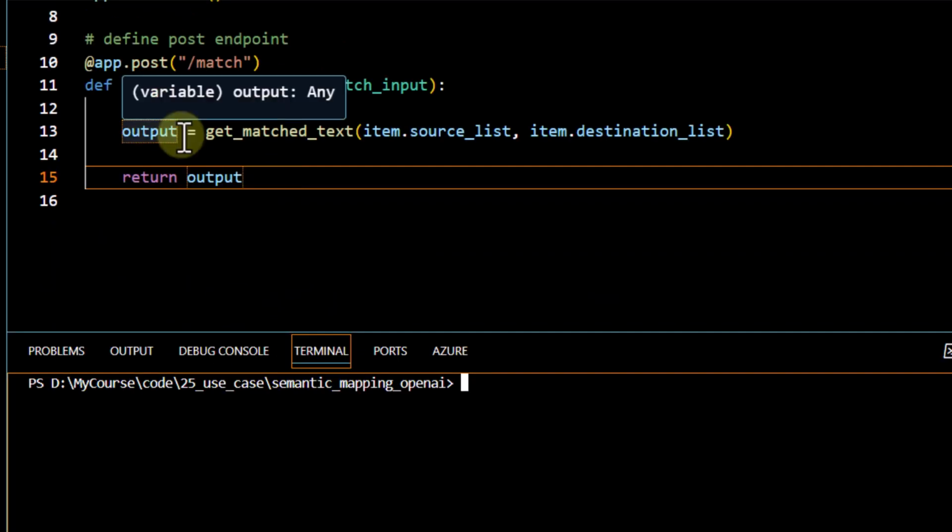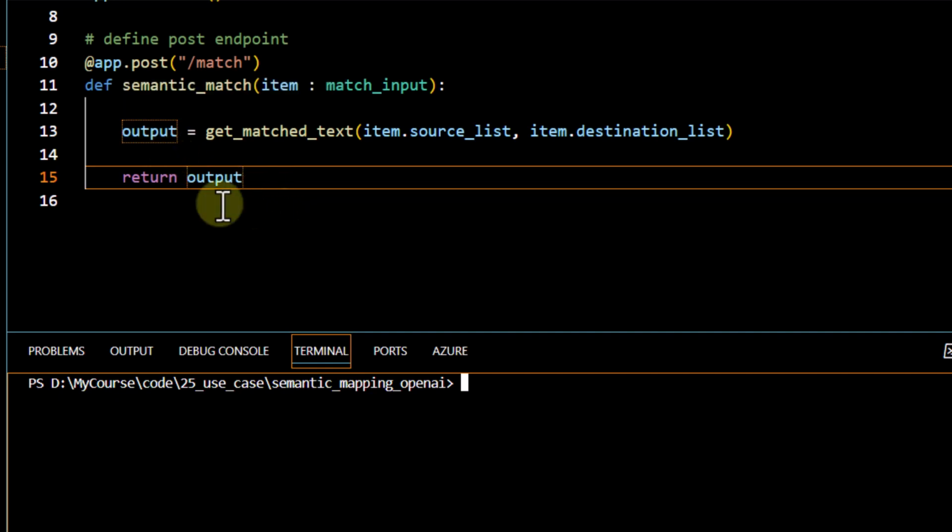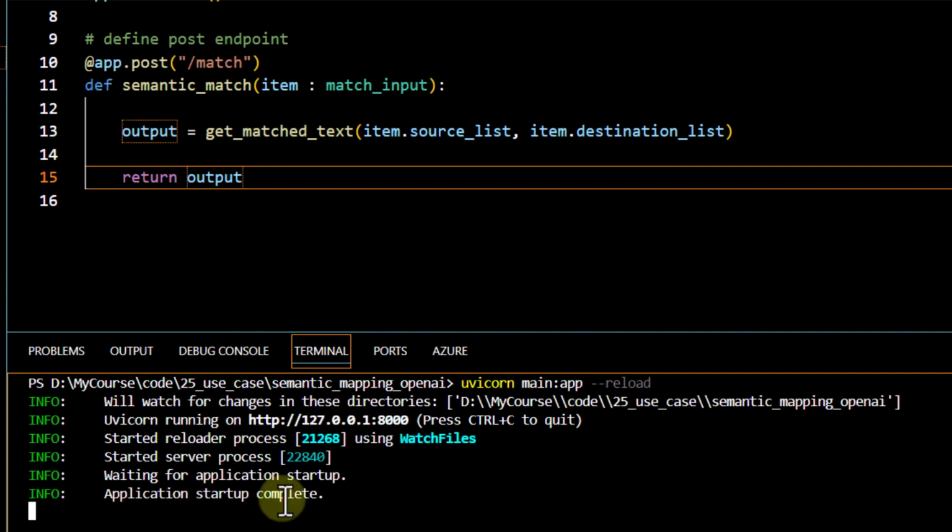Before running the code, let me try to print the raw output without using json.loads and see what kind of output we get and why we need json.loads over here. To run this, we are going to use Uvicorn because we are using FastAPI. It's going to run on the Uvicorn server, and then we pass main, which is where our endpoint is declared, and then app and then reload. And now our endpoint is up and running.